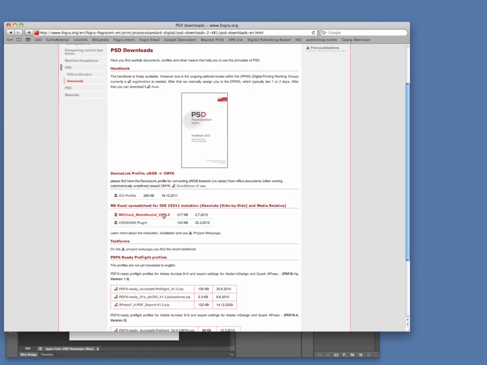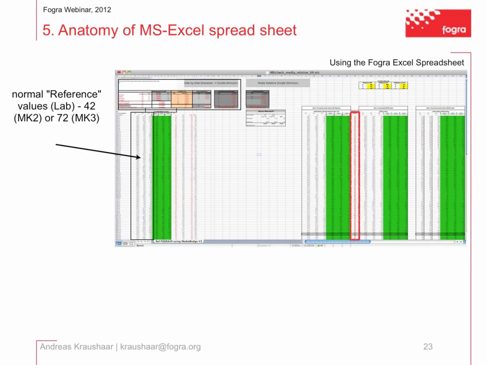This is an overview of our Excel file. You see it's quite huge, so let me walk you through that huge Excel spreadsheet. You see on the left side the normal reference values, media wedge 2, media wedge 3, 72 patches, and on the right hand side the green ones are the measured ones from your print to evaluate. Whatever print it is, it's a print with a media wedge and you measure it very normally. There's no difference in measurement.